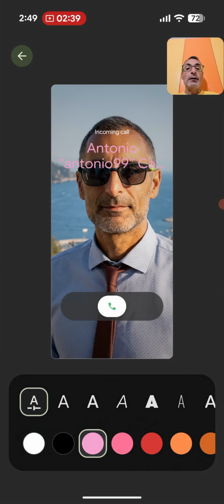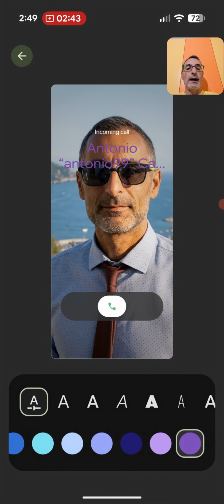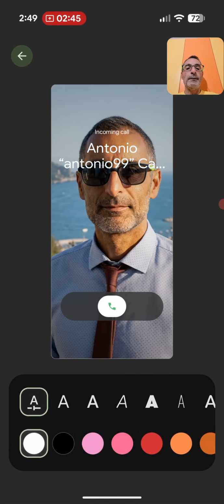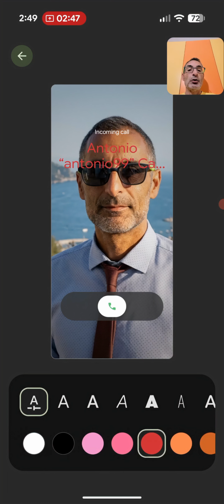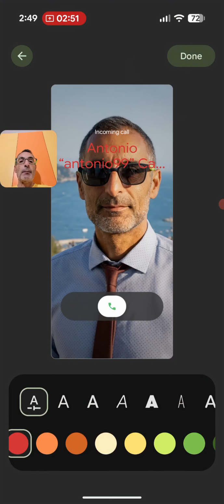Then we can customize the specific text color. There's a very wide color palette, even if it's not infinite. Let's choose red. Once you are finished with the setup, simply press the Done button in the top right corner to save your new contact card.